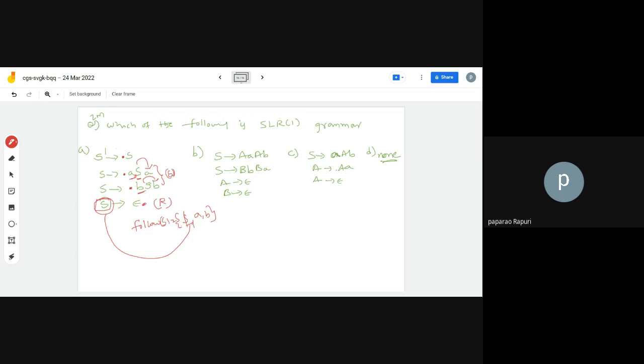Not both are required; if it contains at least one, that is not an SLR1. So this is not an SLR1 grammar.